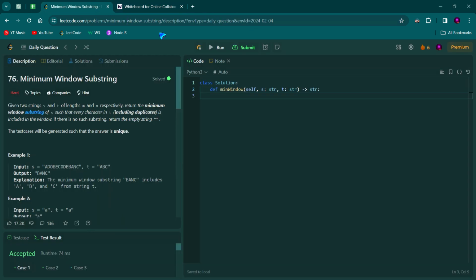Okay, so first of all, let's do a base case. Suppose I have S and not T, or I have T but not S. So if not S or not T, then what I have to do is return an empty string. This is the base case in which S is there but not T, or T is there but not S, so I have to return an empty string.